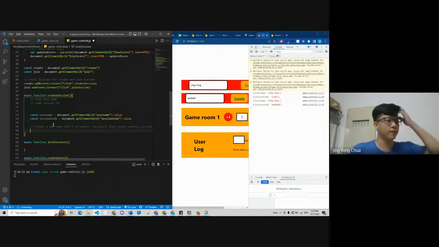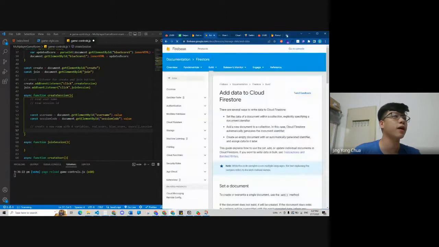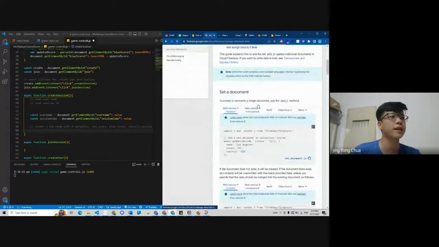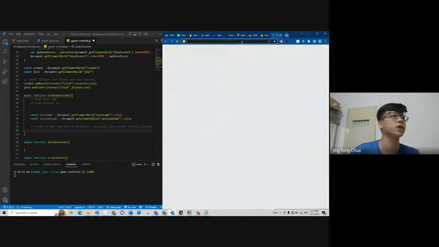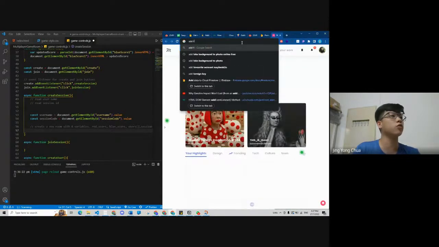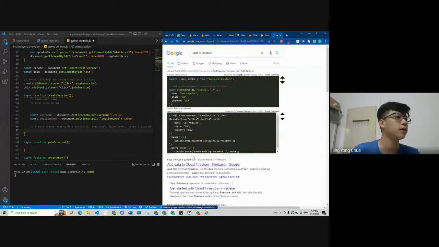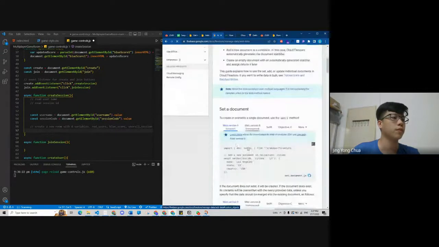All right. Okay, so let's go on to see how can we make this data. How can we upload this data? So we want to add data. So if you're creating the data for the first time, we'll use set document. Okay, so you guys can actually search this up. So add to Firestore data. Okay, search this up, add to Firestore data. Right. So the first thing that pops up, you'll see this one over here.